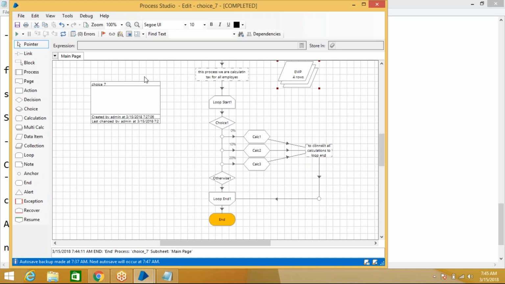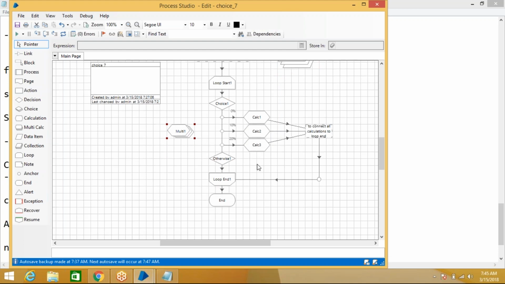And one more thing here. We are using three calculations here, right? So why do we need to use three calculations here? Instead, we can use a multi calculation also, right? Whenever you are using calculations again and again, we can go for multi calculation. But why are we not using multi calculation here?